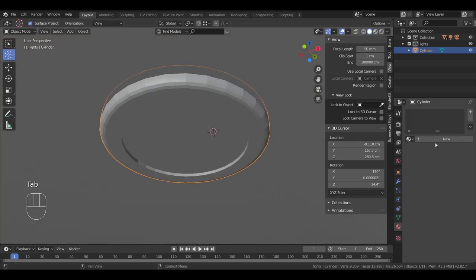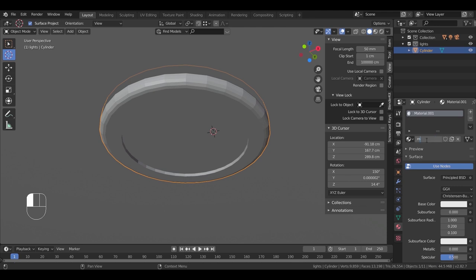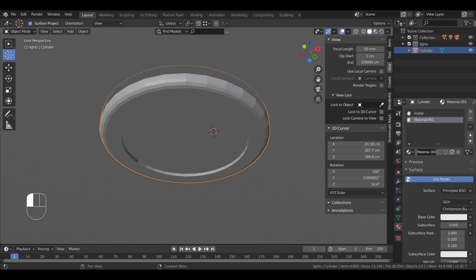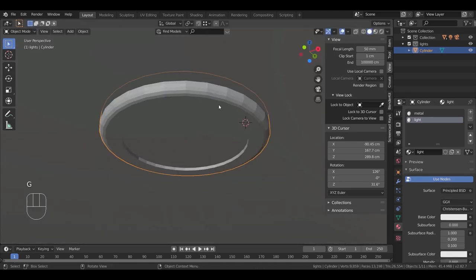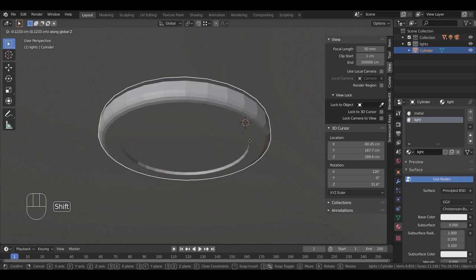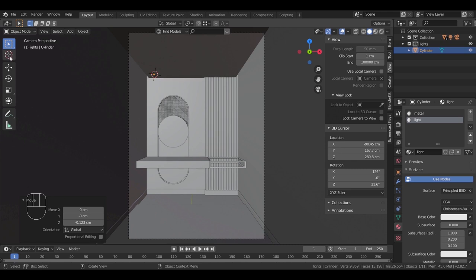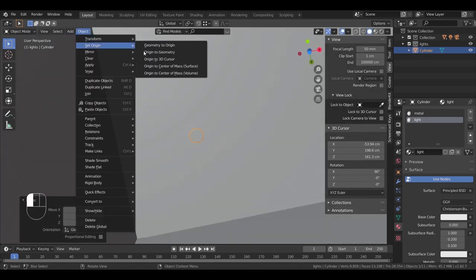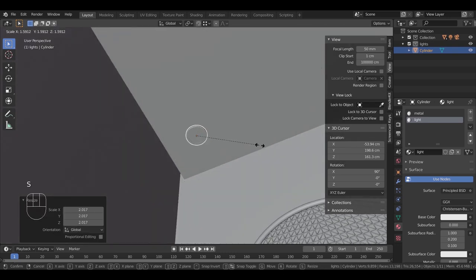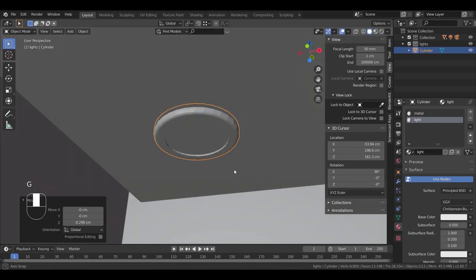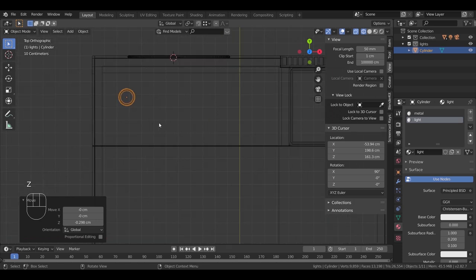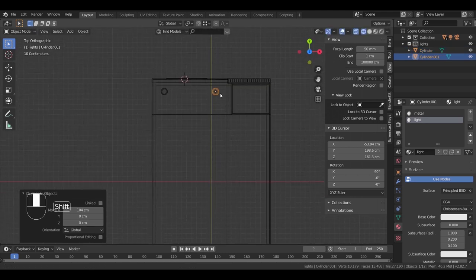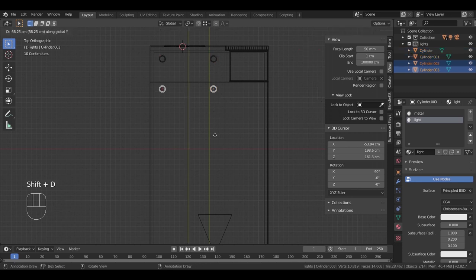This will have a light material, and for that, go to Material Settings, add two materials. The first one will be a default bright metal, the second one will be the light material, and assign it to the highlighted face. Scale it up to fit the ceiling, and in the top wireframe view, make a copy of it as shown. And again copy those two spots along the ceiling a couple of times.